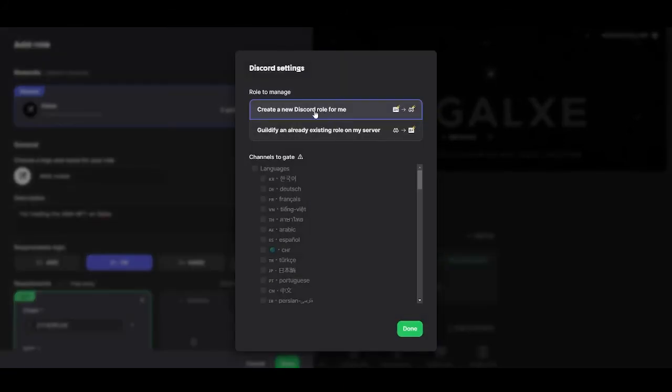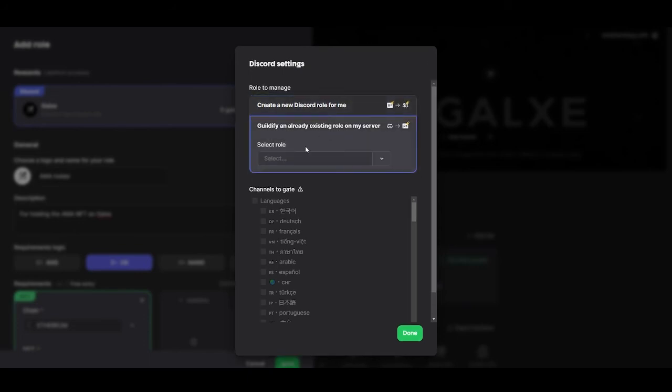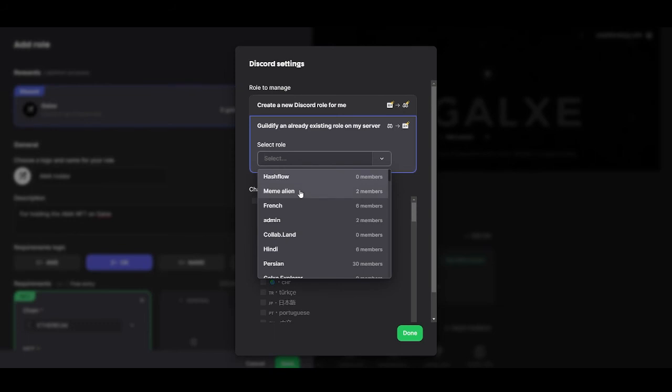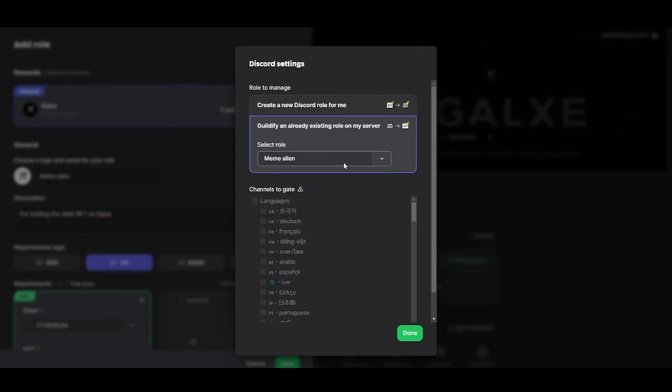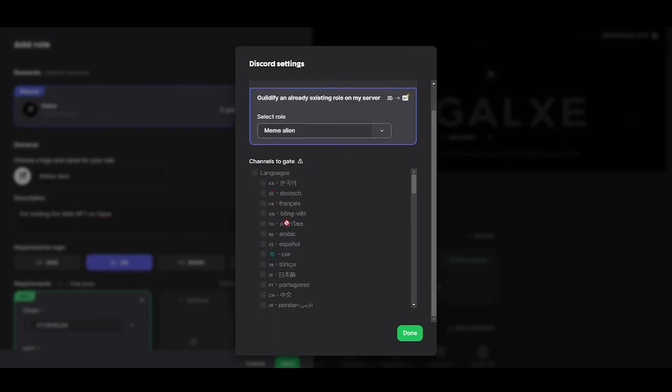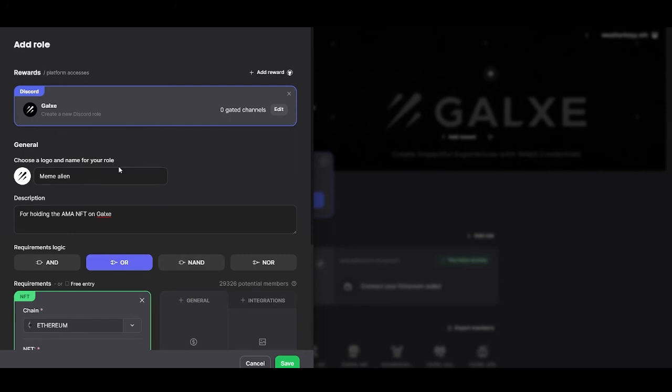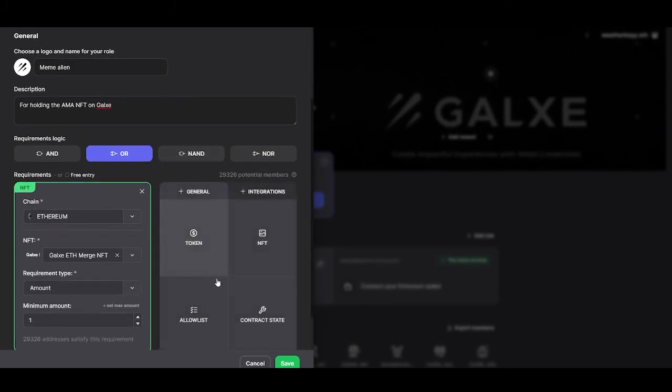Here, you can use the bot to create a new Discord role for you, or you can guildify an existing role already in your server. You can select roles here, for example, the meme alien. Now, you can choose the channels to gate here. Afterwards, please double check your information. We will head down to the bottom and click the green save button.